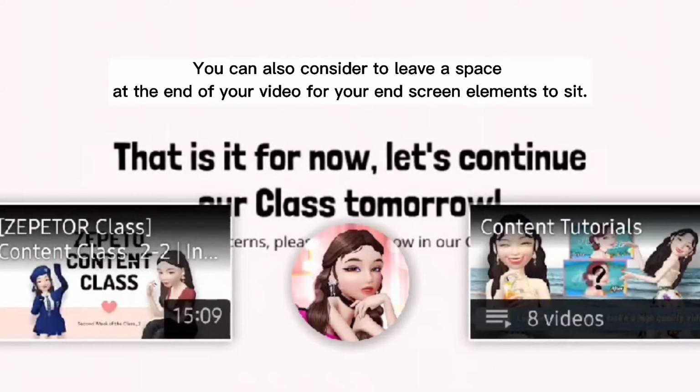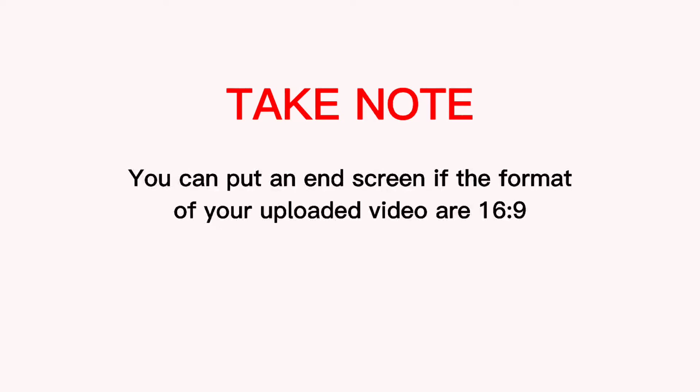You can also consider to leave a space at the end of your video for your end screen elements to sit. Take note, you can put an end screen if the format of your uploaded video is 16:9.